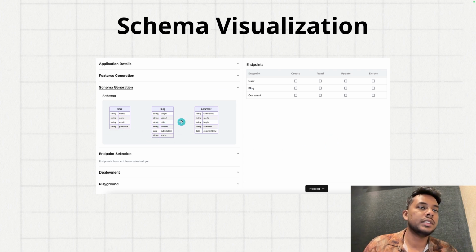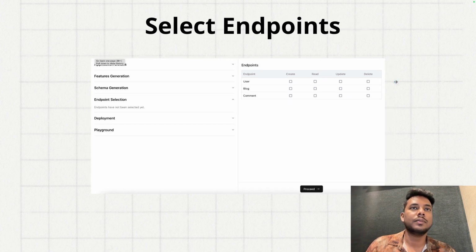As you can see, this is the schema generation part. This is how your tables and attributes are going to look. It will be a kind of to-do list. You can edit your attributes, and if you want to add more fields, you can go ahead. In the next slide, I will show you your endpoints: on which feature you want which kind of endpoint and which kind of operation in terms of CRUD, whether you want create, read, delete, update, whatever you want, you can select them.